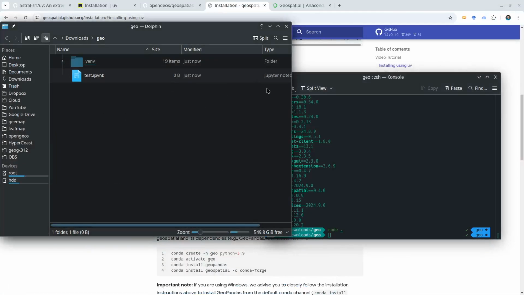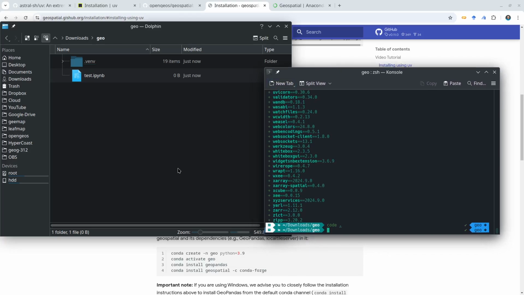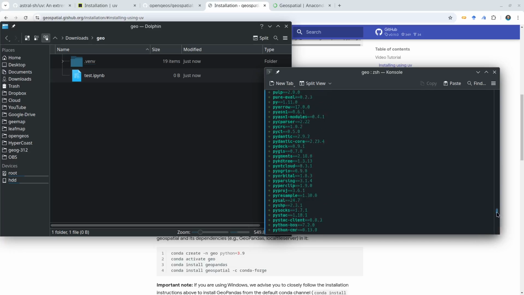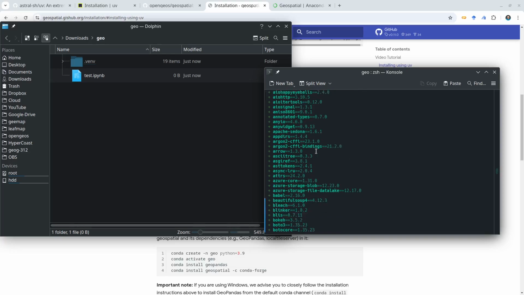Try it out. You might like it. This is going to save you a lot of time when you're installing packages, and you have everything without having to install them one by one. It takes a couple seconds. The first time it takes a couple minutes to download all the packages. After that, super fast. Okay, so that's all for this video.